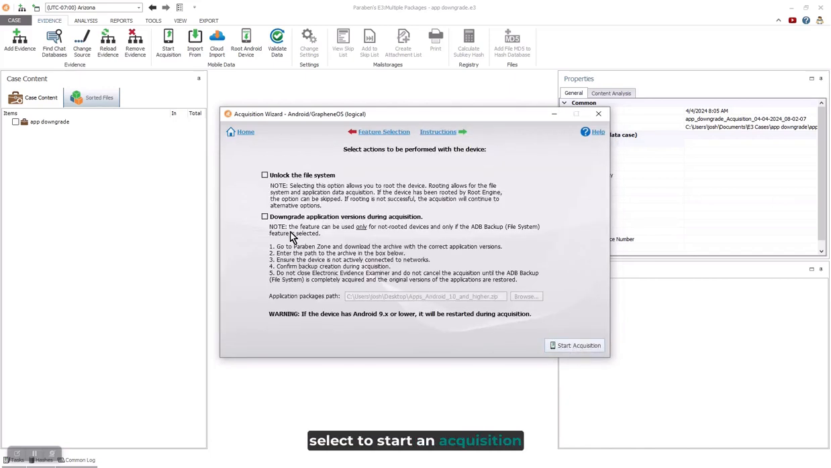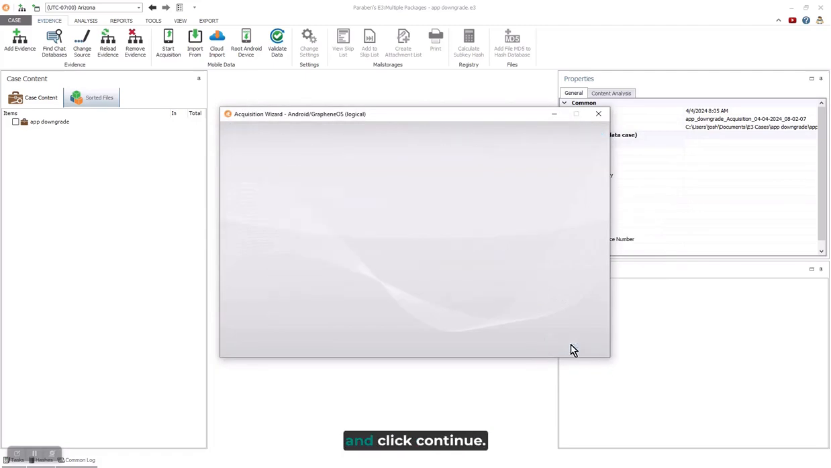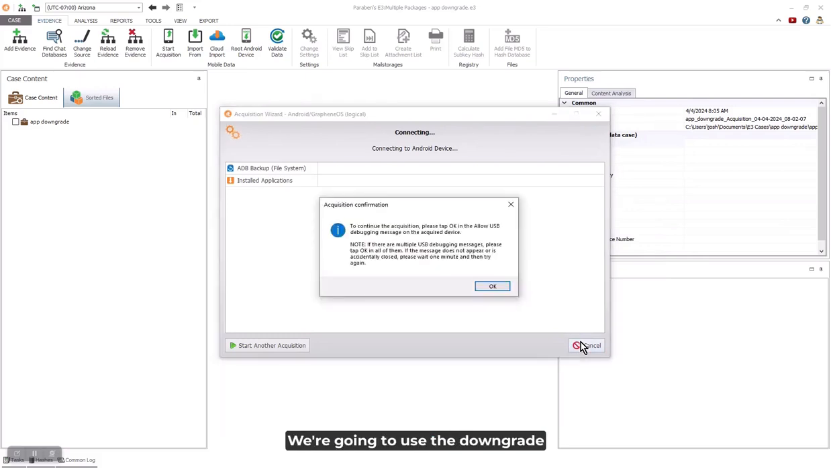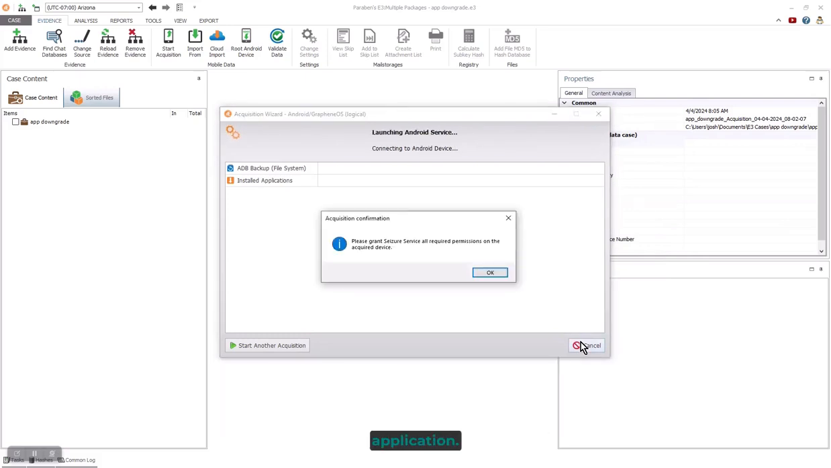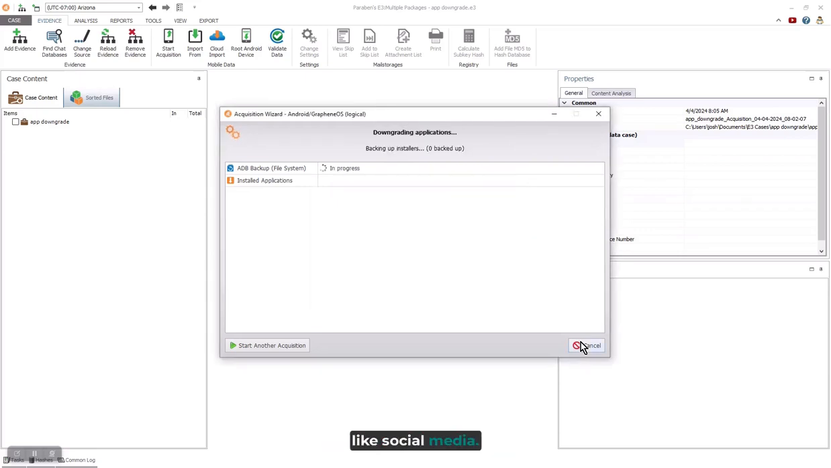Select to start an acquisition and select the Android device. Select the ADB backup file system, install applications only, and click Continue. We're going to use the downgrade application. This will allow us to access the data from different apps like social media.